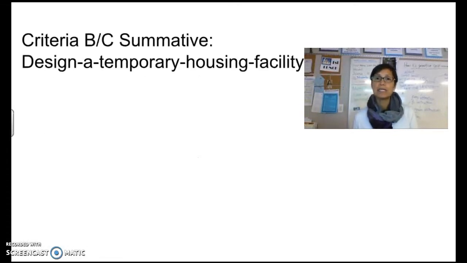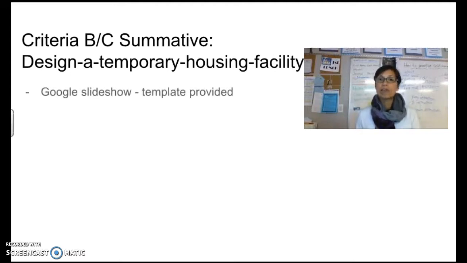On to criteria B-C. The summative is a design a temporary housing facility group project. In the beginning, I talked about designing an athletic facility, but now looking at current events, we have a lot of people who lost their homes from the Camp Fire, which is a good segue for us to talk about how we can design a housing facility that would protect people from the elements, from severe climate changes.